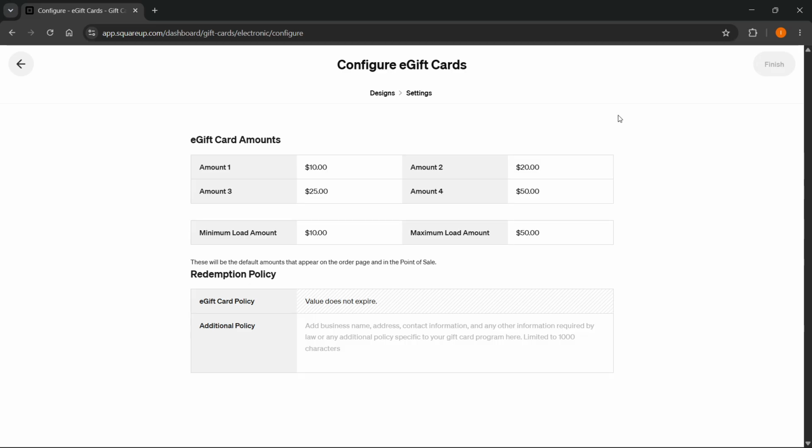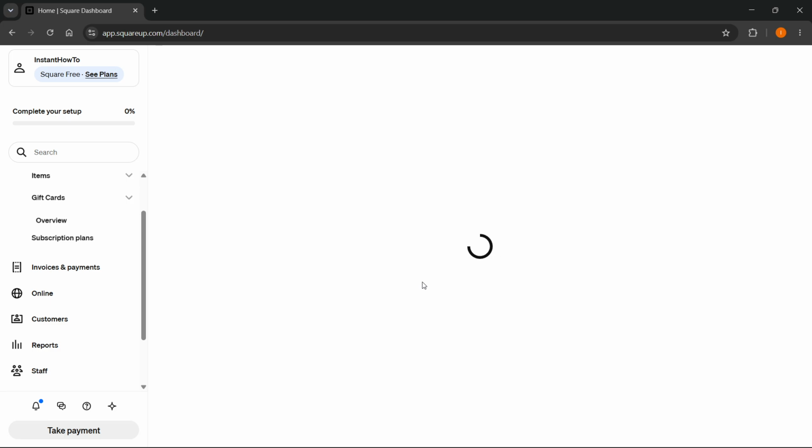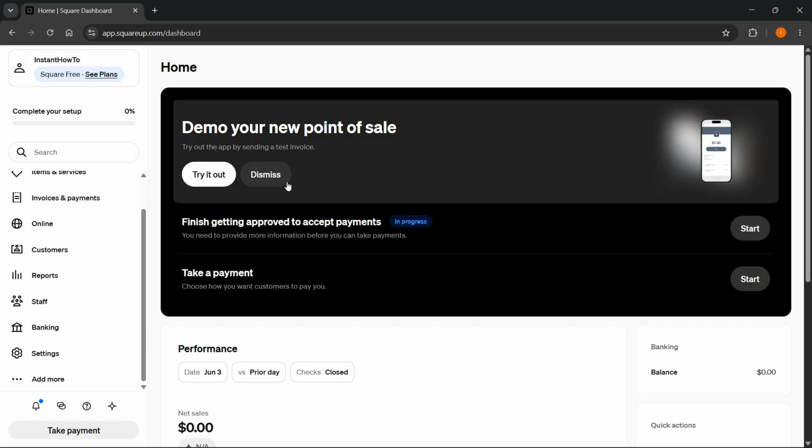Now, whenever you do that, it's going to start loading for a few seconds. There we go. It says your e-gift card order page is almost ready. And then what you have to do is complete your setup guide, set up point of sale to activate your e-gift card page for customers. Now I'm going to click on setup here. There we go. And it's going to go back into your setup where you have to finish this part.